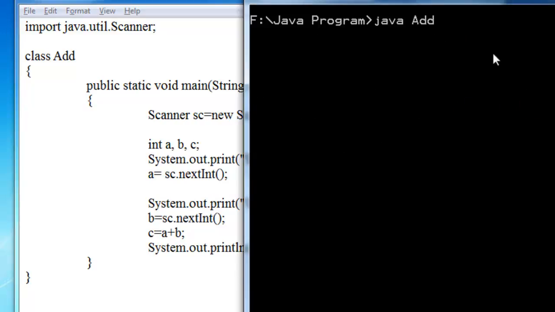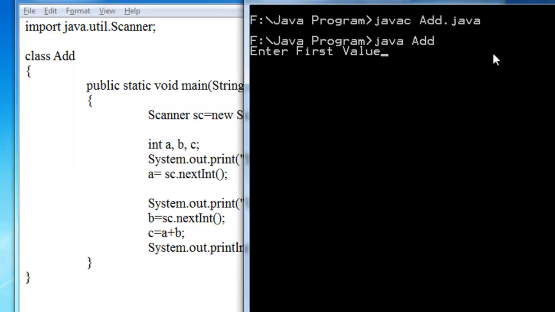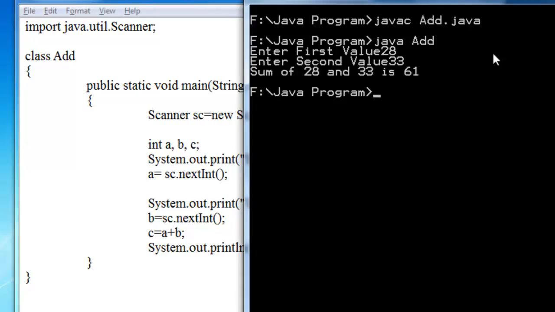Whenever the code is changed, we must compile our code, then execute it. Now a message comes: enter first value. So it is more handy for the user to understand what to do with this program. Enter some value, enter second value, and now your result is there.